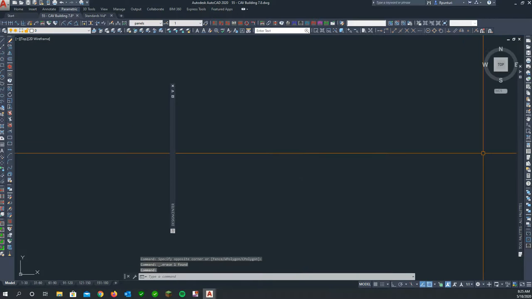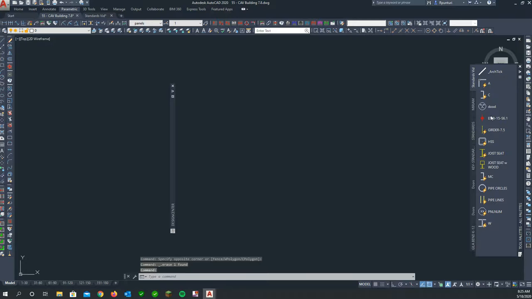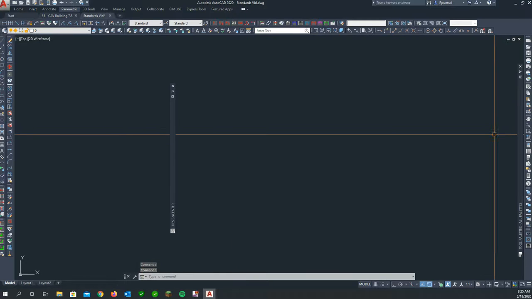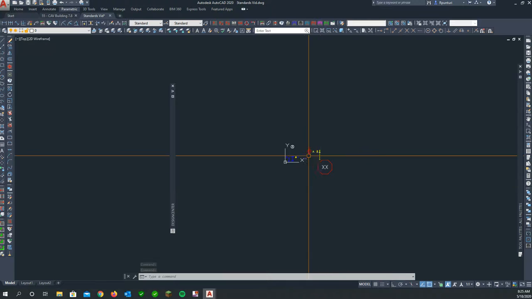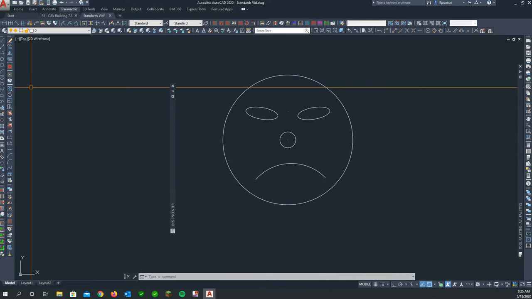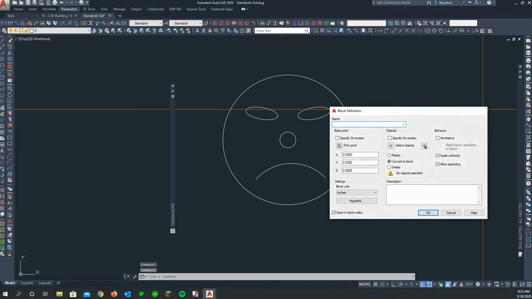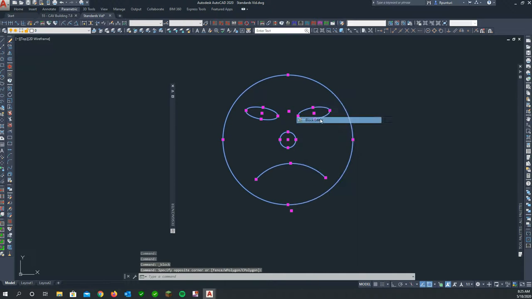Oh wait, you know what I want to do? Let's do it this way. We're going to bring in a little dude. Bam. Alright, and then I'm going to hit save here for no good reason. Now I'm going to go into this specific, this is again the standards vid. I'm going to come here to my little dude, and we're going to change this guy, block editor.